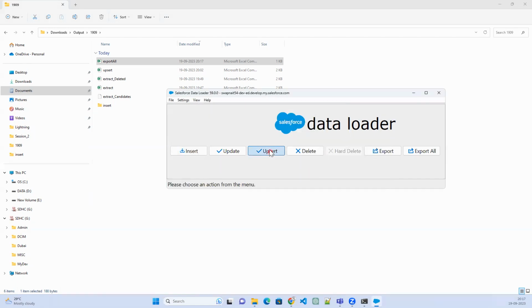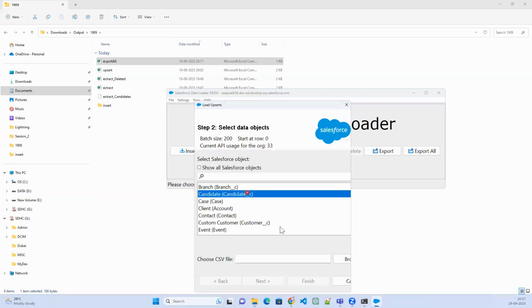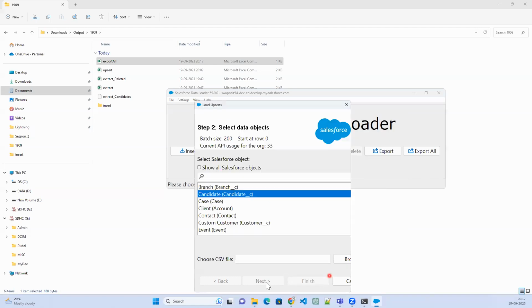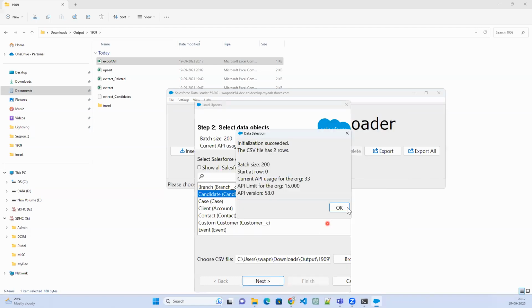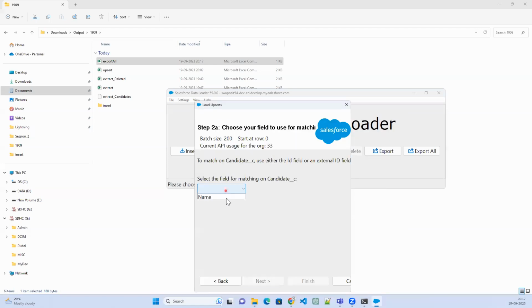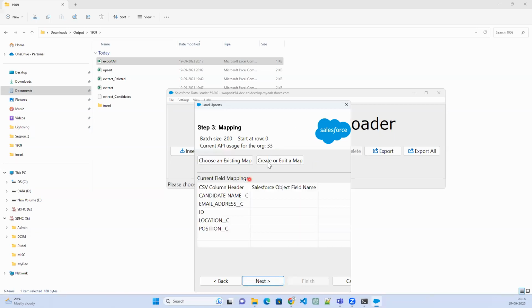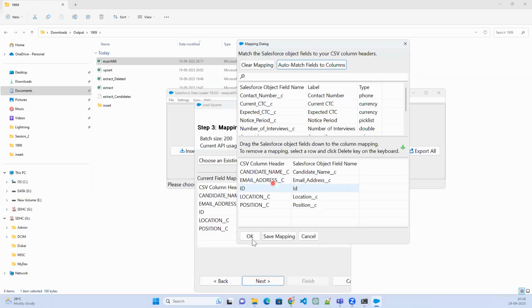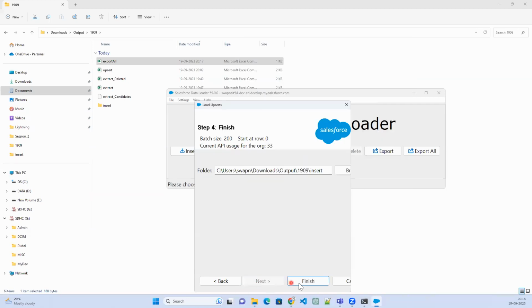Let's try one more time. Browse, export all. ID, click on the next. Create or edit, auto match the fields. Click on OK, next button, and then finish it.